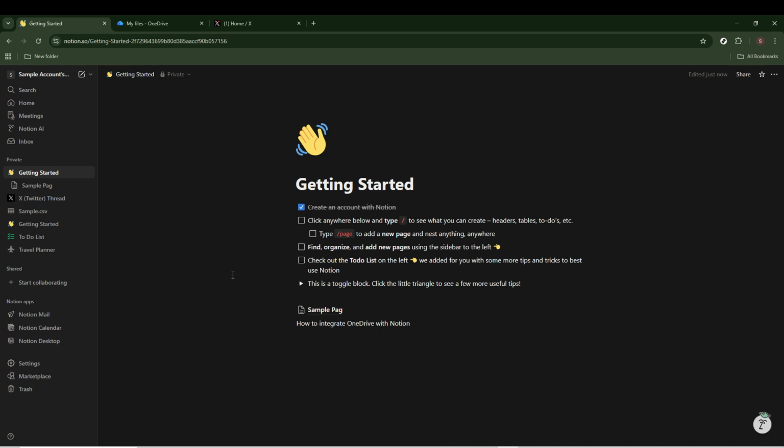The main idea behind this integration is simple. Notion allows you to paste sharing links from OneDrive or SharePoint directly onto a page and turn them into live previews. Whether you're working on a project plan, writing meeting notes, or organizing research, you can instantly view your files without ever leaving Notion. Everything stays in one place, which helps keep your workflow smooth and organized.